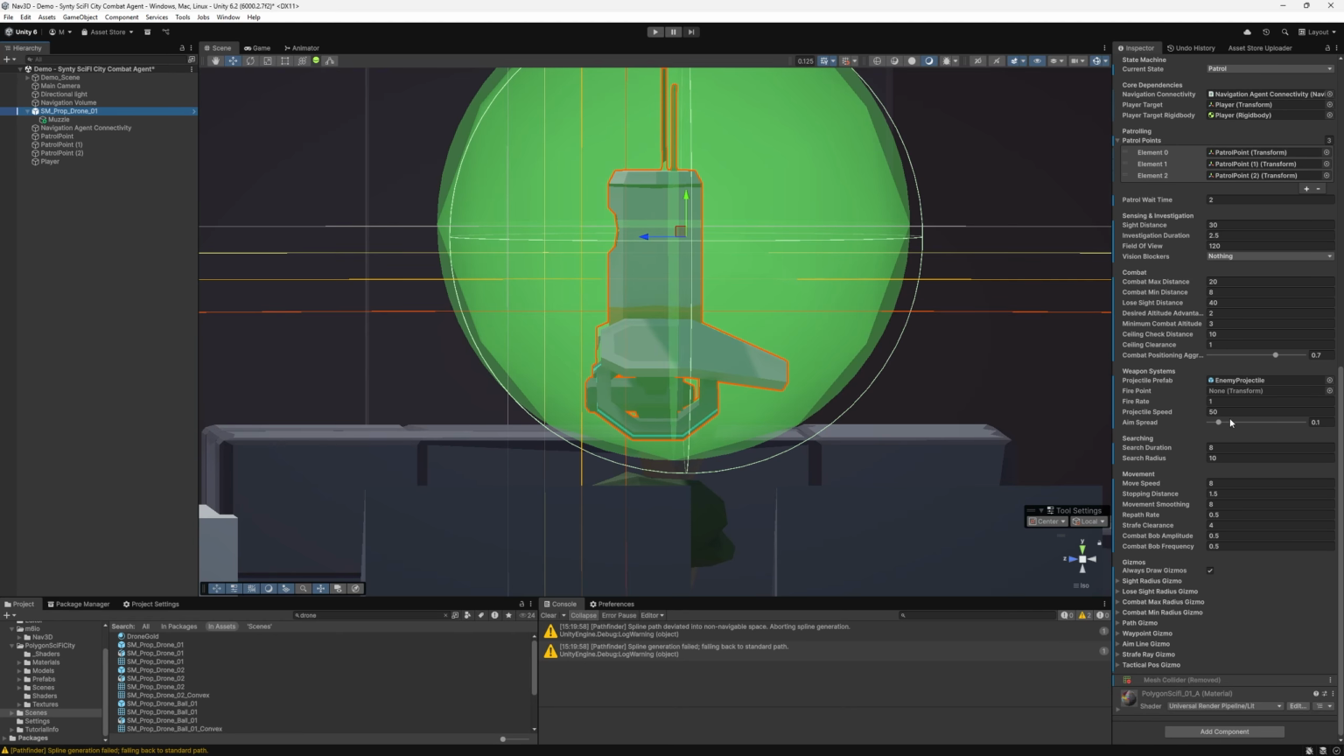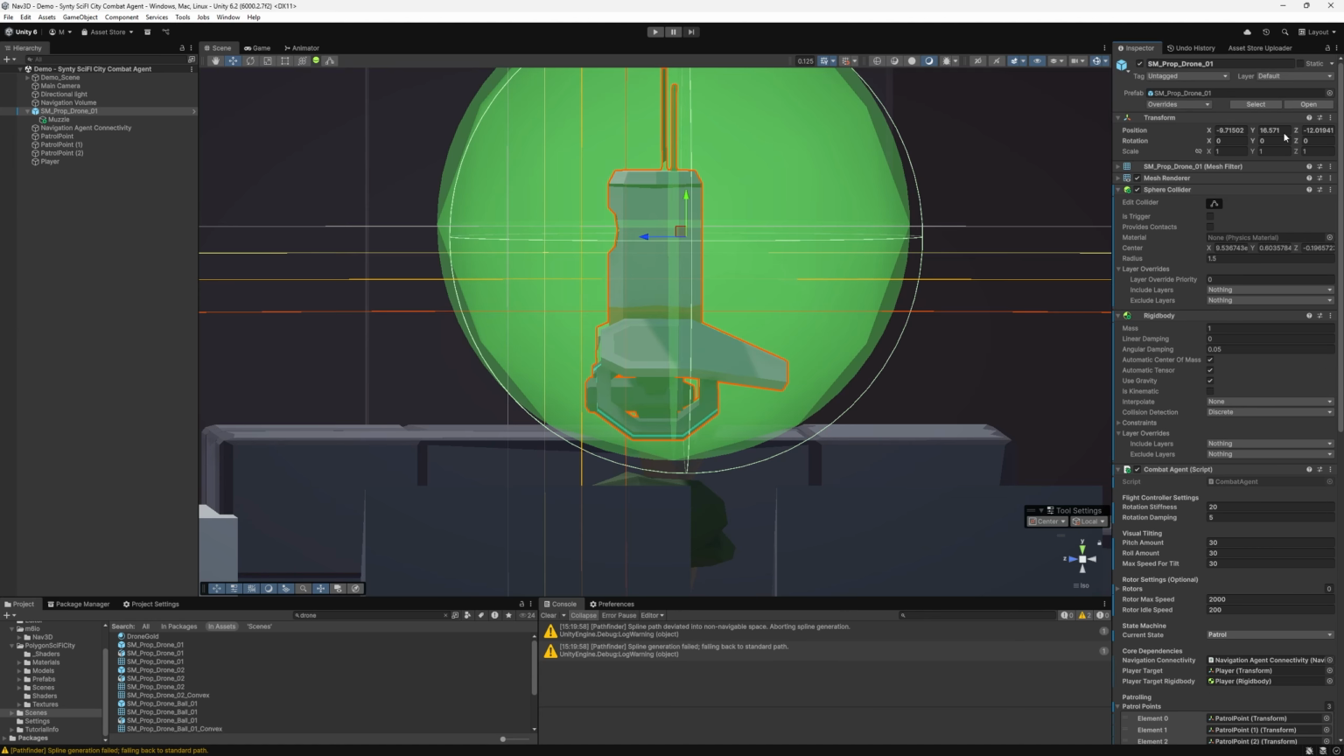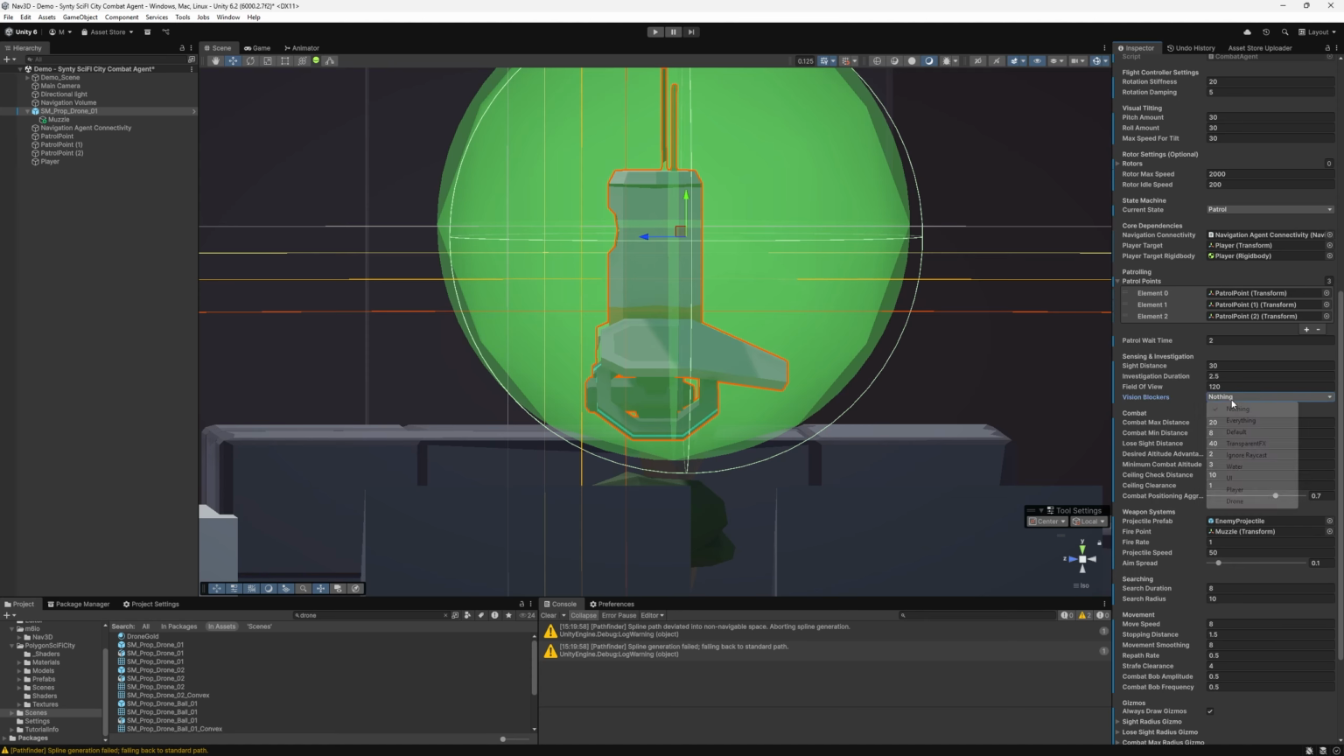So now we can grab that muzzle like so, and we can go ahead and just save this and hit play and see. Oh, wait. Don't do that yet. Change this to the specific layer we talked about. So we'll change it to drone. Yes, change children. And I am going to change the vision blockers to default. Save it again, and then we can hit play.